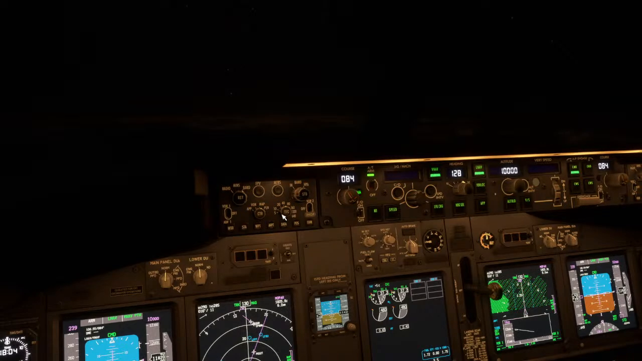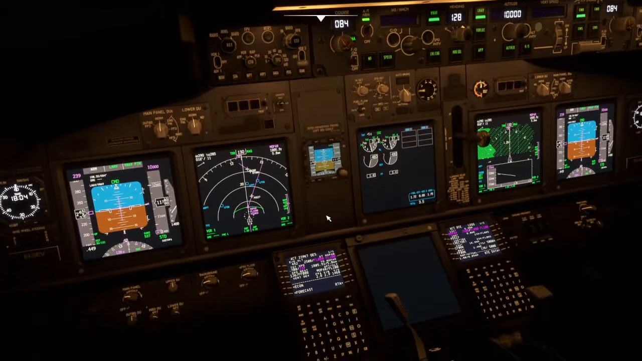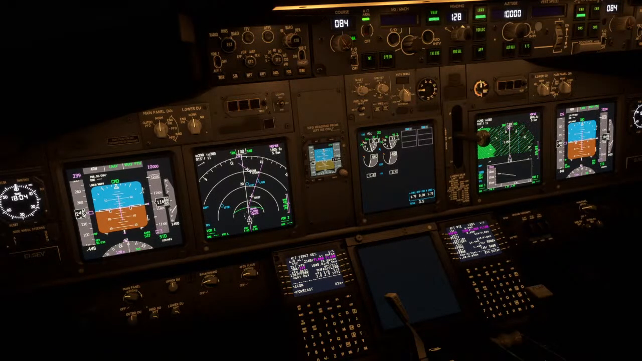Wind 030 at 4 knots, runway 08 right, cleared to land. Cleared to land, 08 right, Whiskey Bravo, thanks.